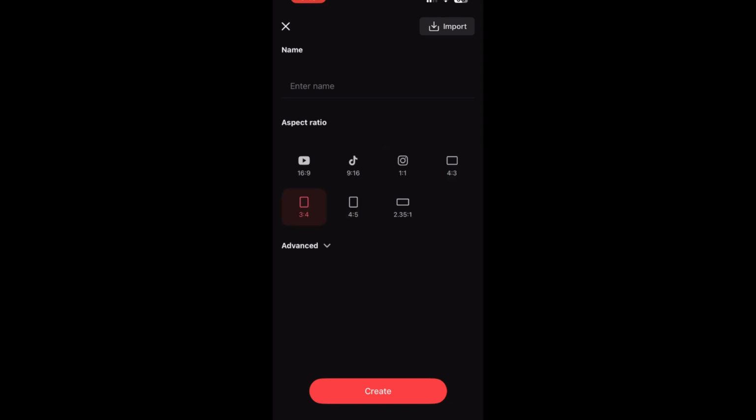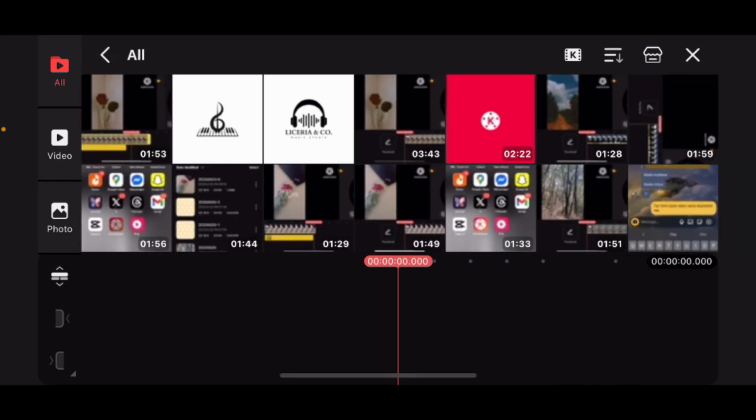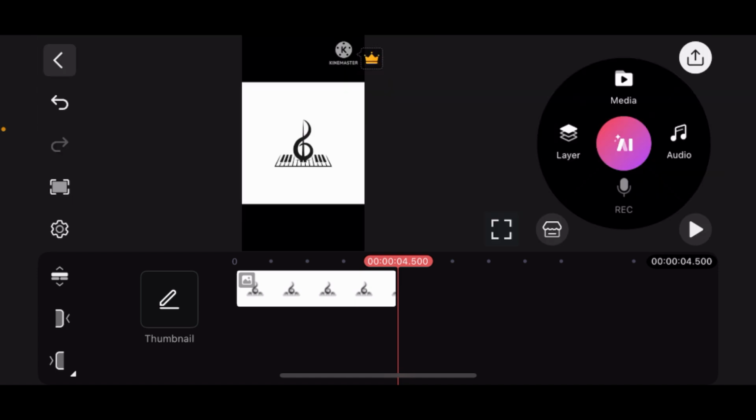Let me add it for TikTok and tap on create and add it from your media, just like this. As you can see, I have added in my preferred aspect ratio.